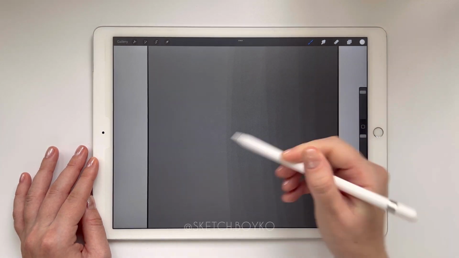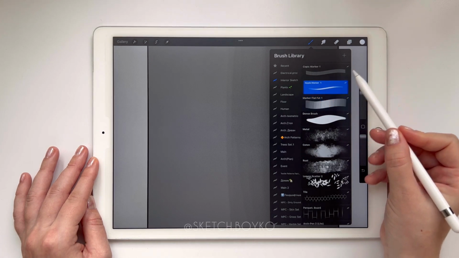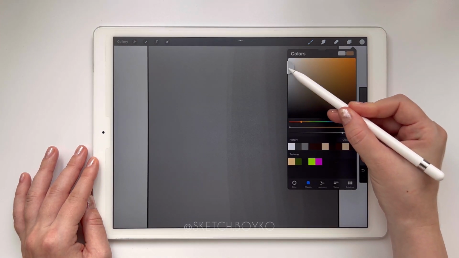Choose a white color and you'll see that this brush does not draw at all. That's why for the light part we will use the Copic brush. Turn on blur.